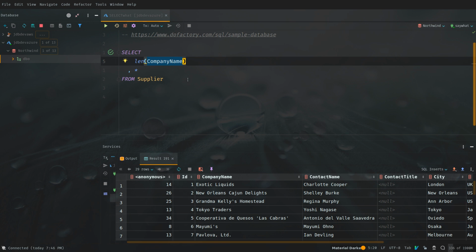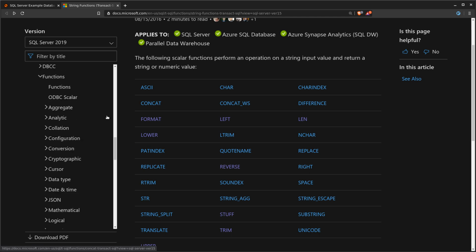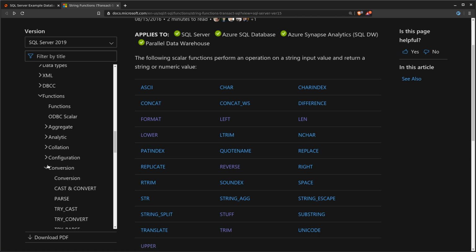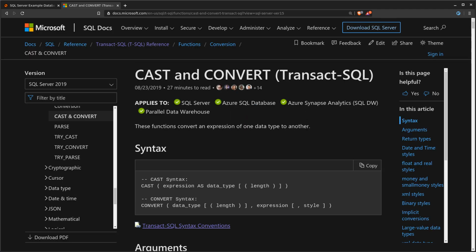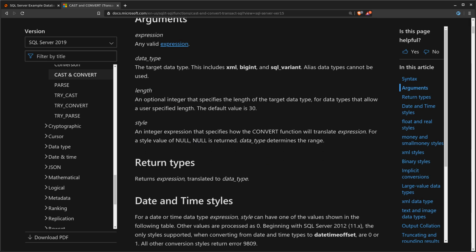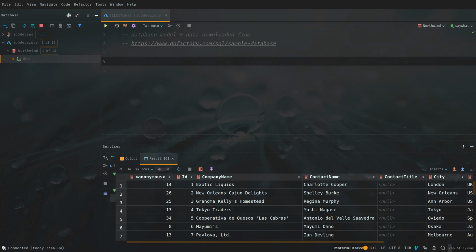Some other stuff you can do by reading the documentation is play around with dates. There is this section for conversion, with cast and convert. This is how you change the data type to something else. You can format things this way, and you can also change data types. Maybe you want to change a string to a date, or maybe a number to a string. Let me show you some stuff with cast before we get too far.